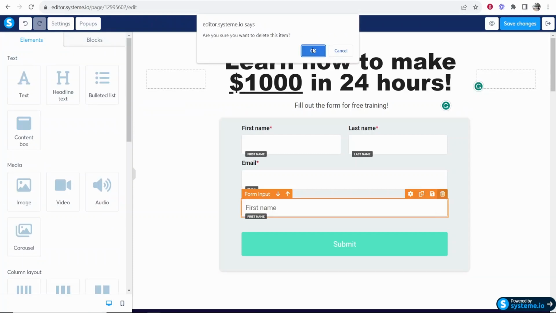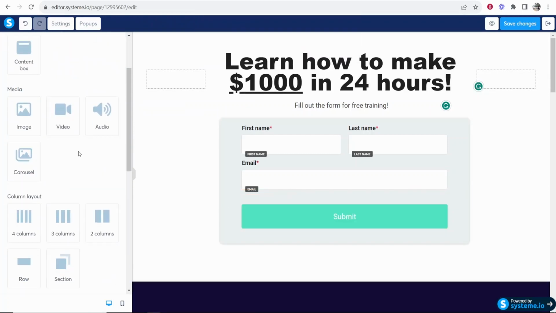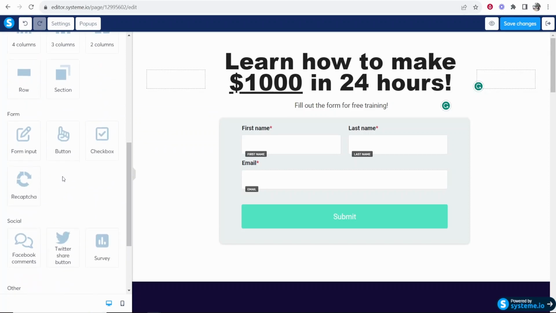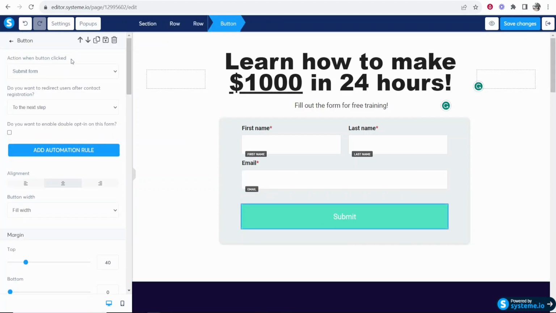You're also going to need a button, which you can just drag on. You can go through here and find a button. So here's a button here. So once you've created your first page, and what I would do is click on the button. When the button's clicked, make sure it goes to submit form and to the next step. And then save these changes.